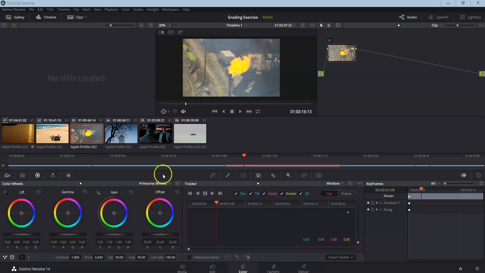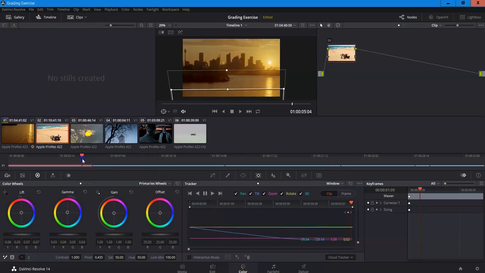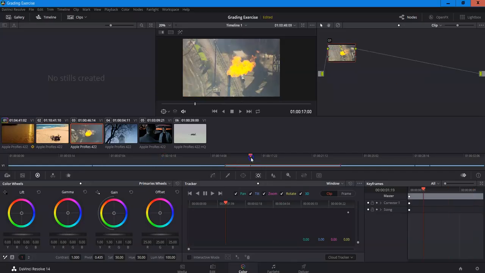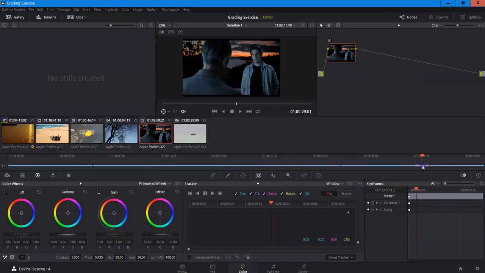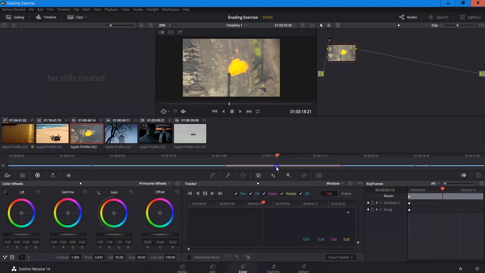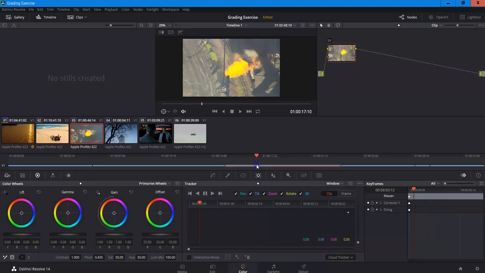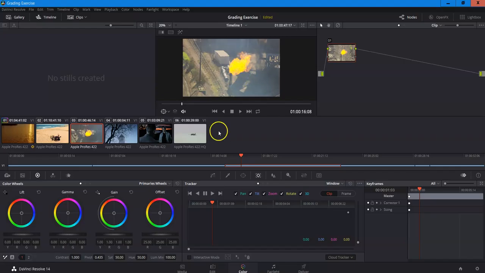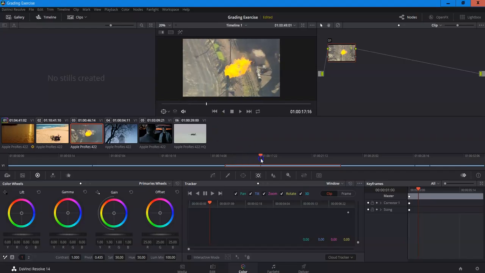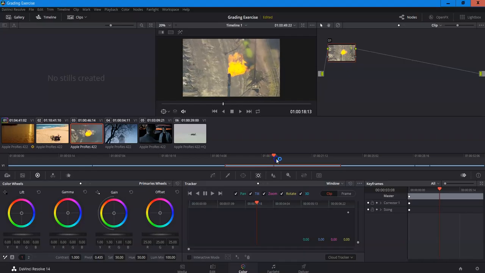Hi, and welcome to this video where we're looking at some of the clips that were published earlier on Moodle for you guys to work through, each with a description of what the shot needed. In this case, the shot mentions that the flame needs to remain in color, but everything else needs to be black and white. So we're going to have a look at that.